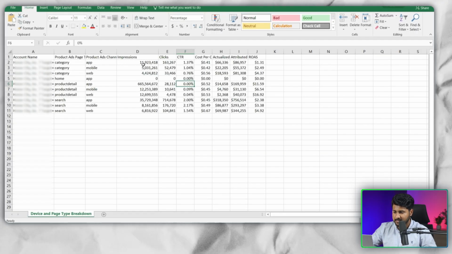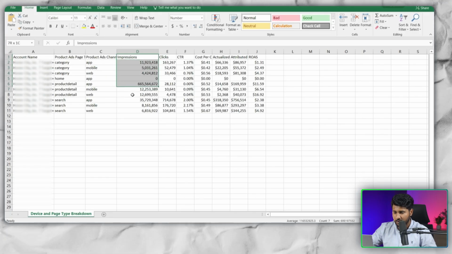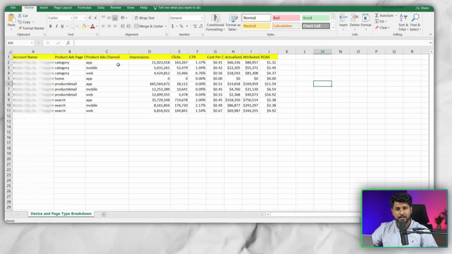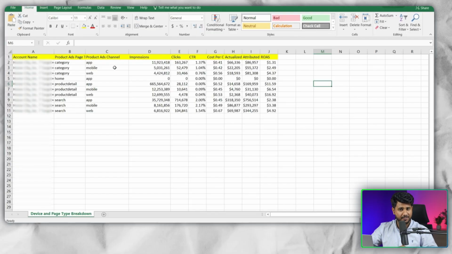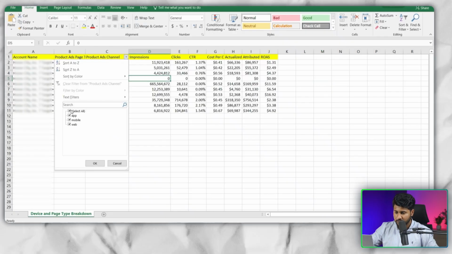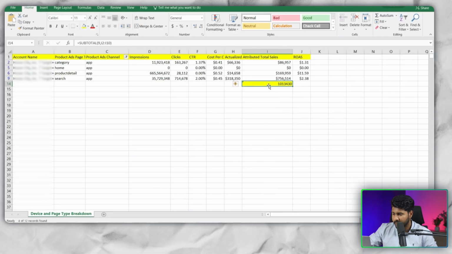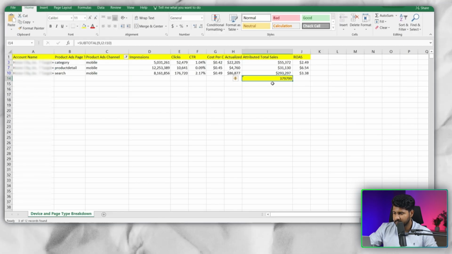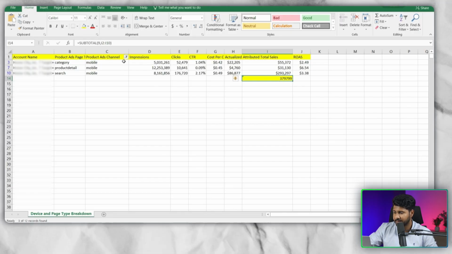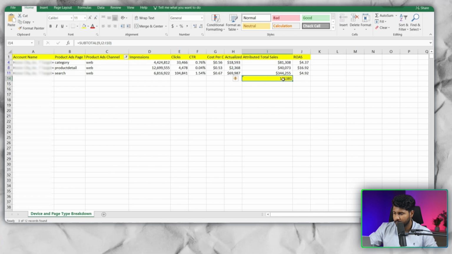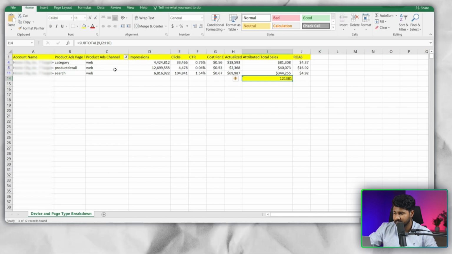From this report, I can see how many impressions I got for which campaign. This report is the device and page type breakdown report. From this report, you will be able to see from which channel you are getting the most of the sales, like if it is from the web, app or mobile. To know this, I will make a filter here. First of all, I am selecting the app. From here, you can see I got 1 million sales in the last 30 days from the app. And you can see from the mobile, I got 379k sales. And now if I pick the web, you can see I got 121k sales from the web.